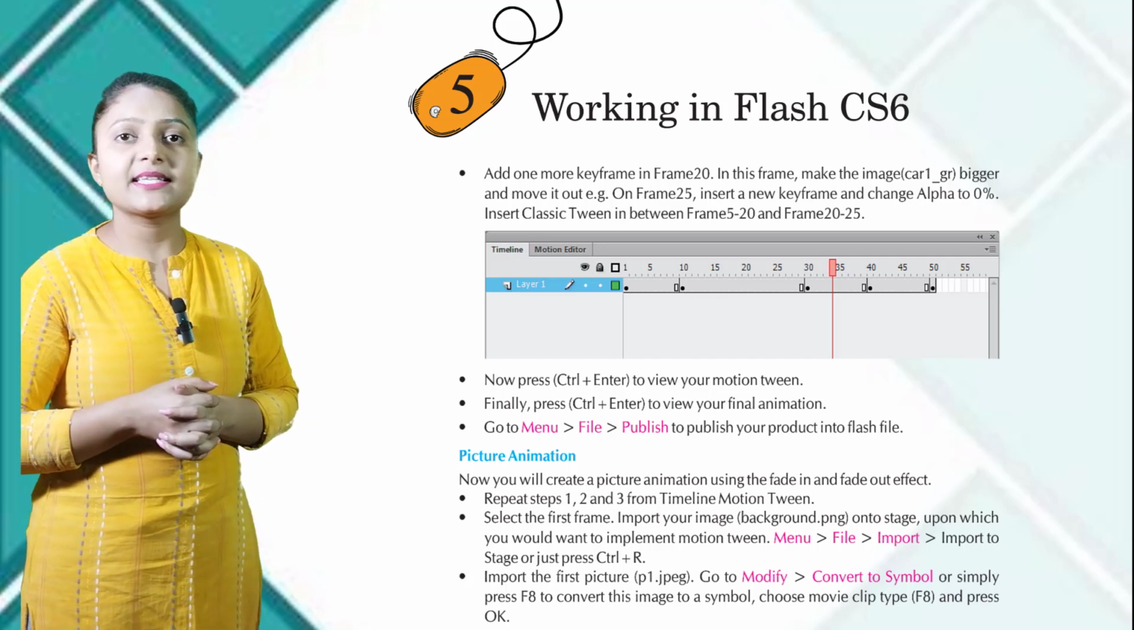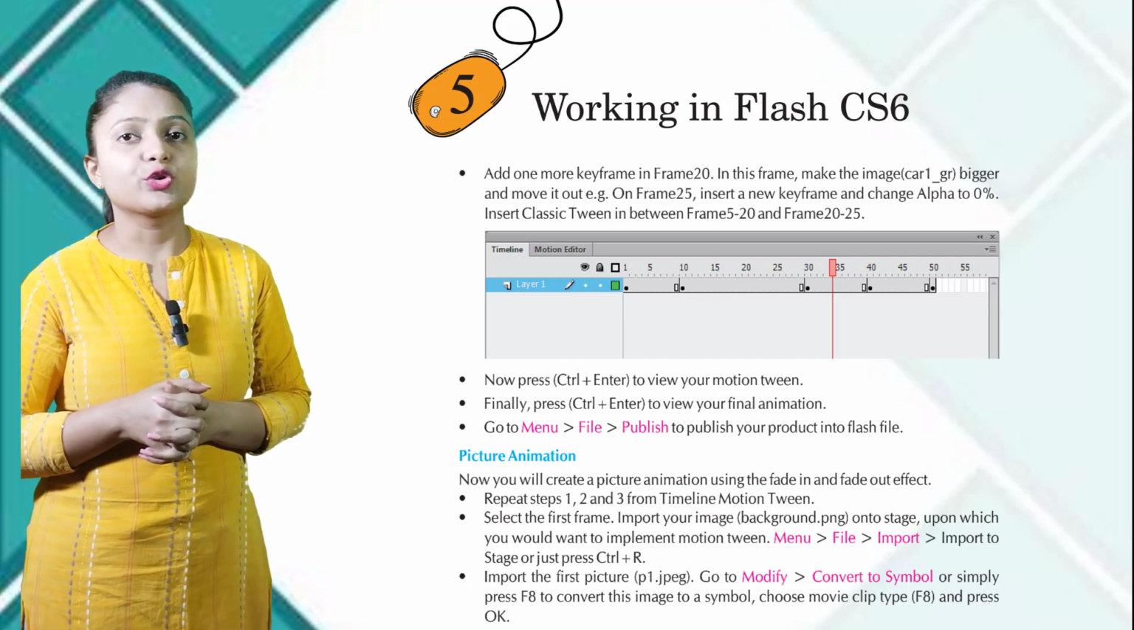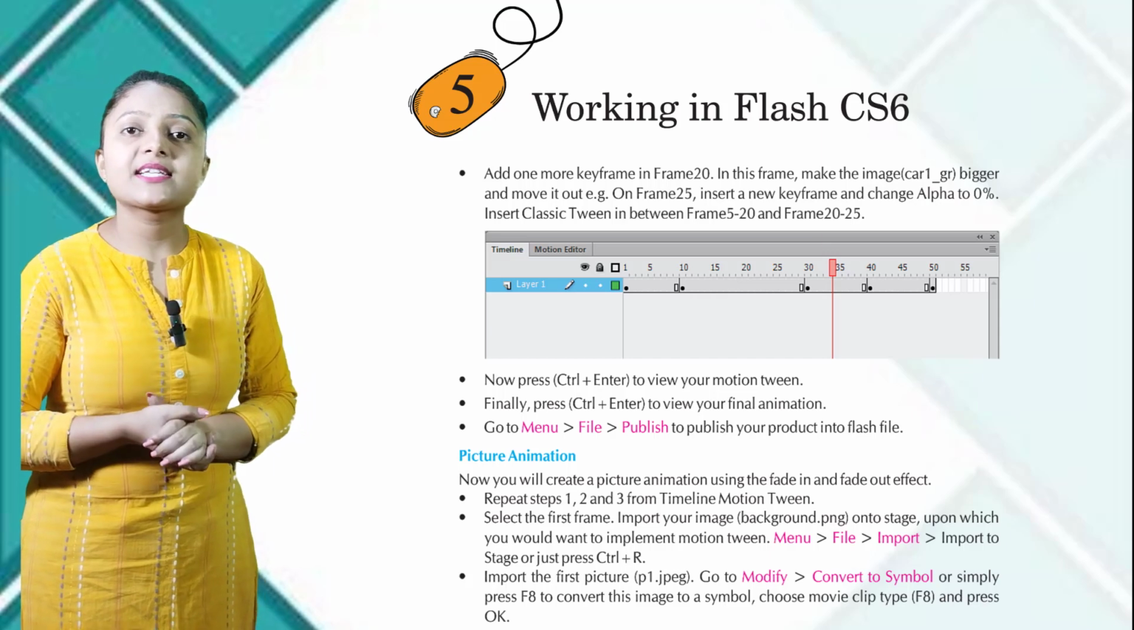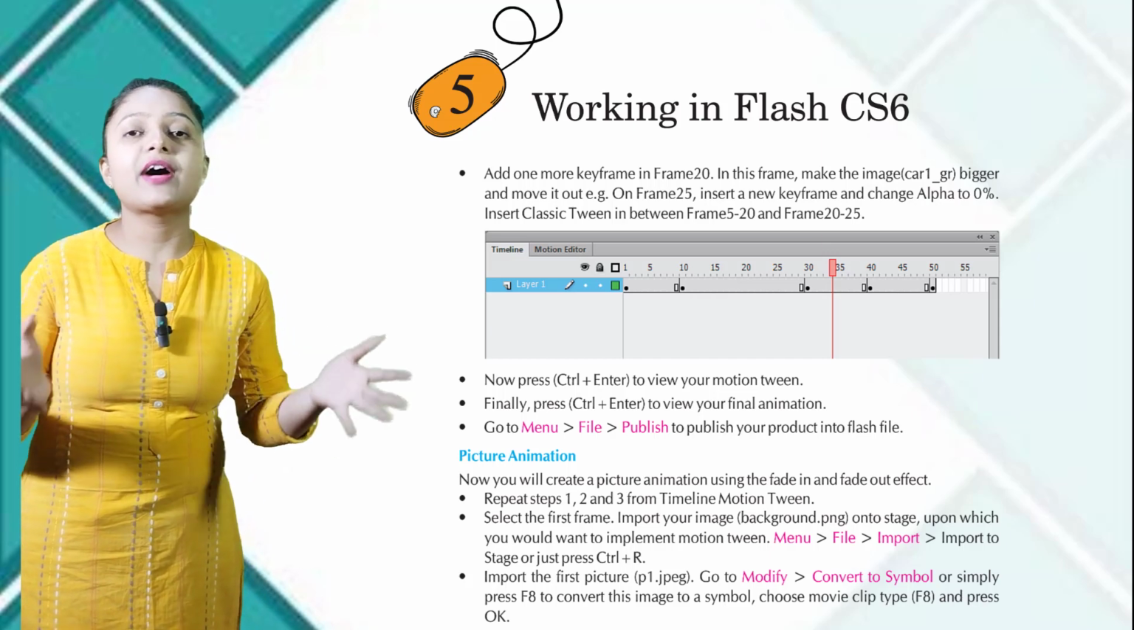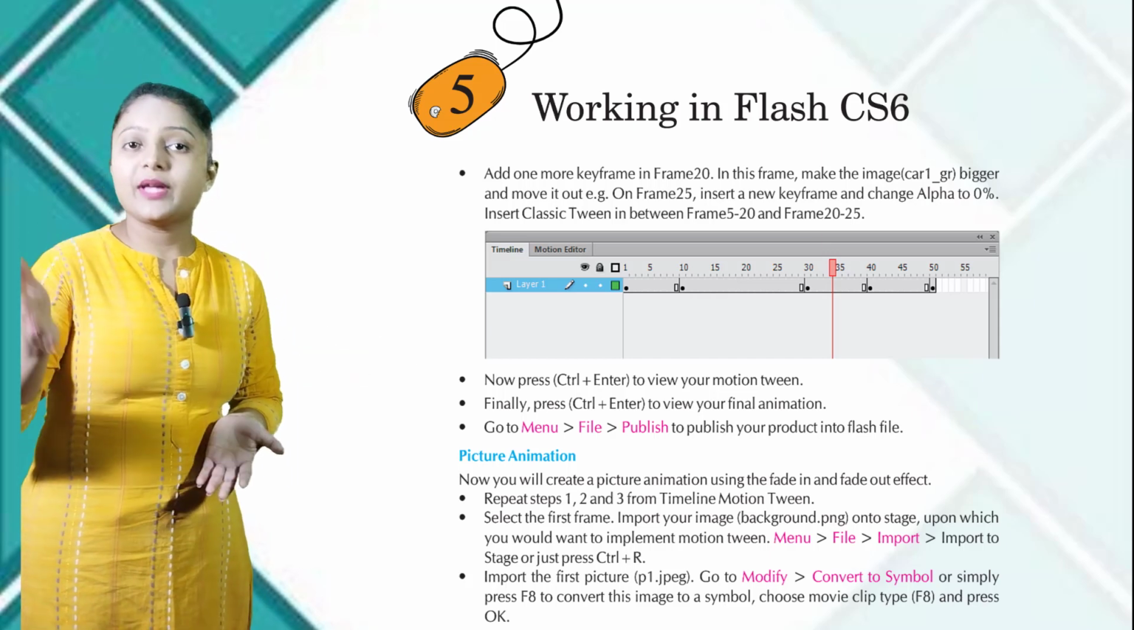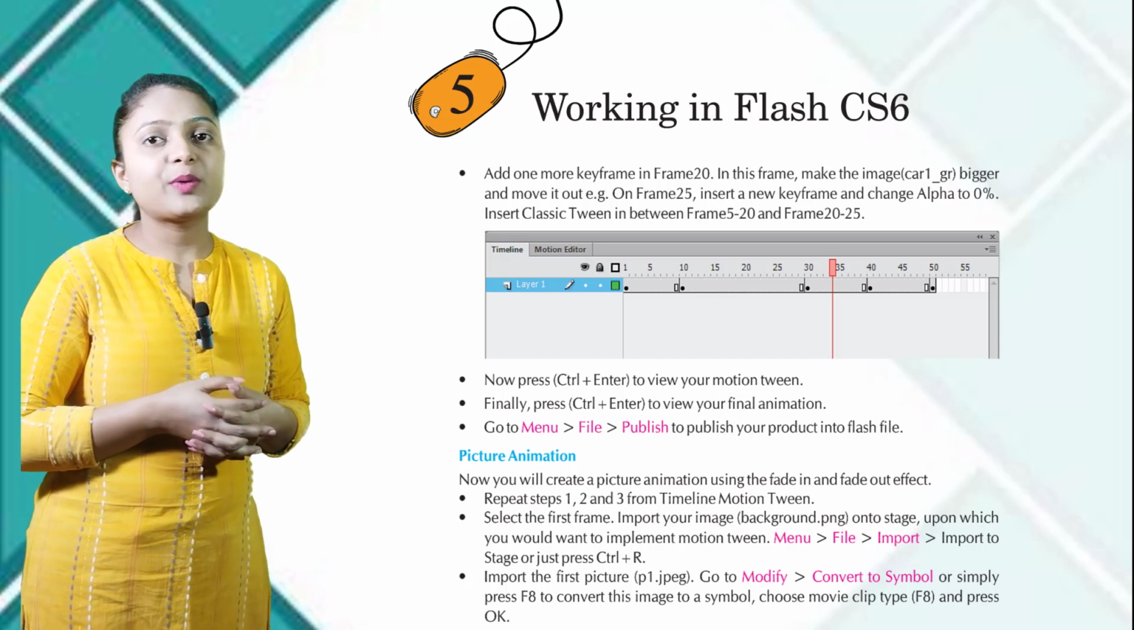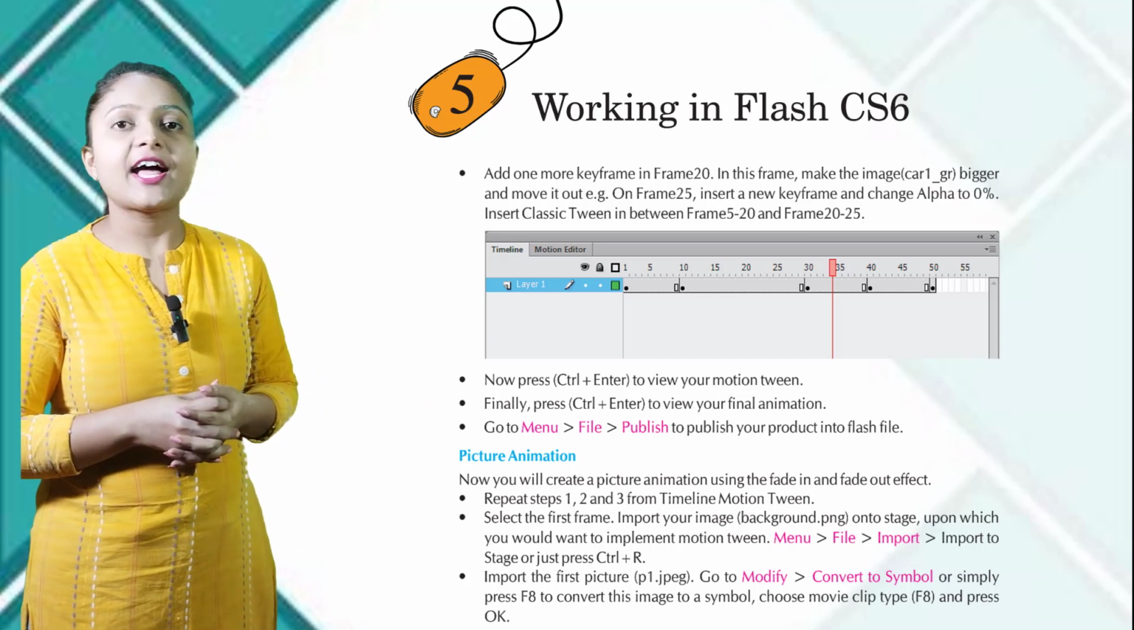Now press Ctrl+Enter to view your motion tween. Finally, press Ctrl+Enter to view your final animation. Go to Menu, then File, then Publish to publish your product into a Flash file.